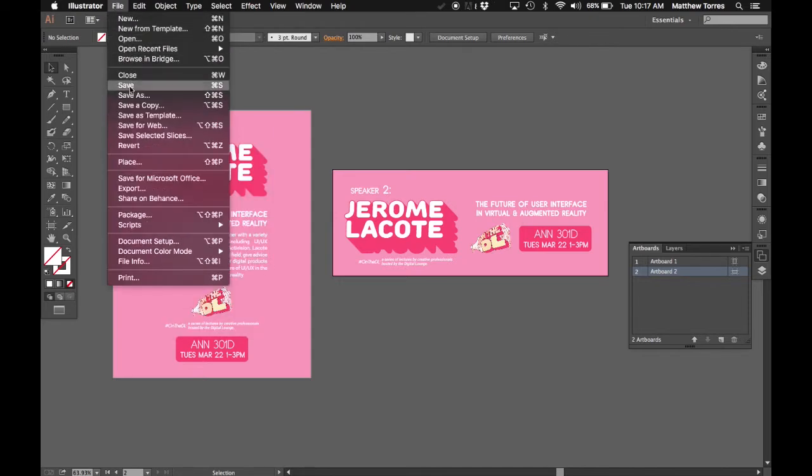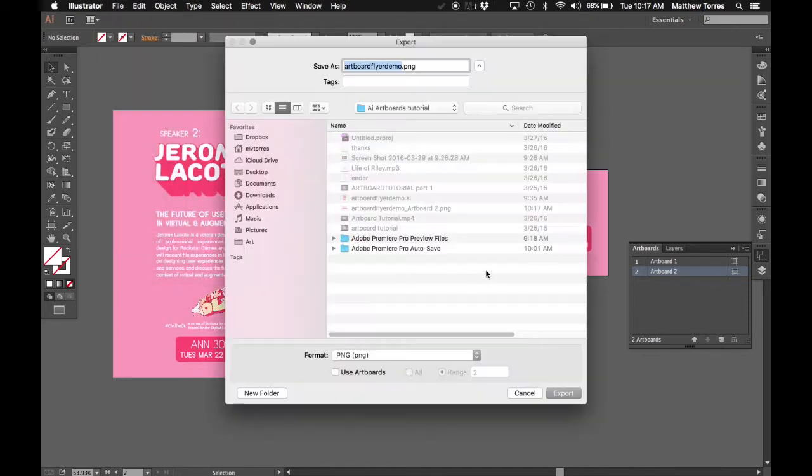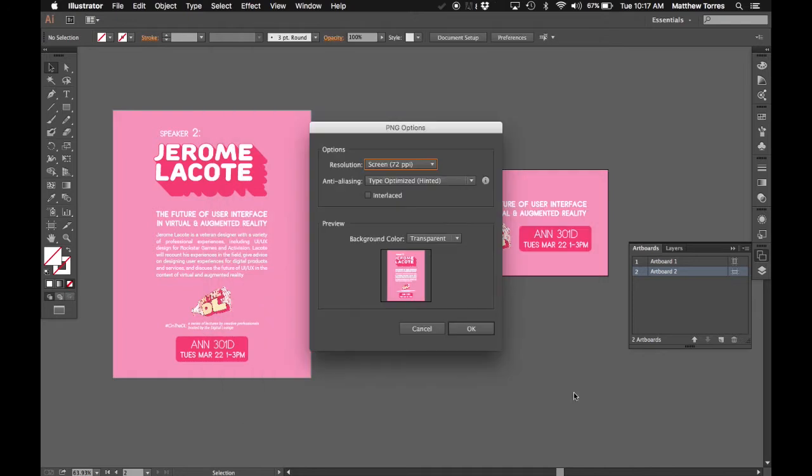And we're going to do the same thing for the printed one. File, Export, Use Artboards, Range. This time we're going to select Artboard 1. Click Export. And because this will be printed, the default print resolution is the highest one, 300 pixels per inch. So we're just going to go ahead and select that and click OK.